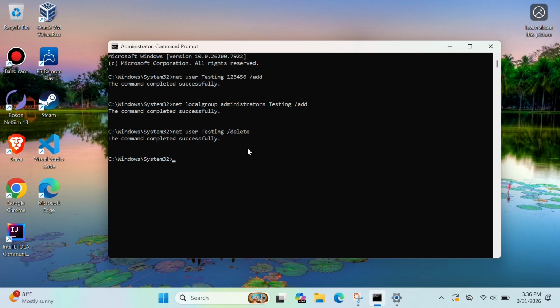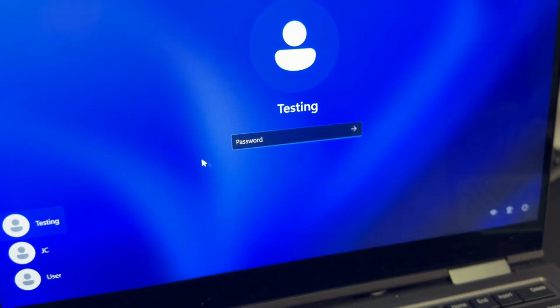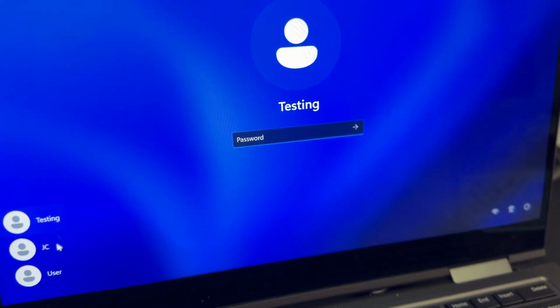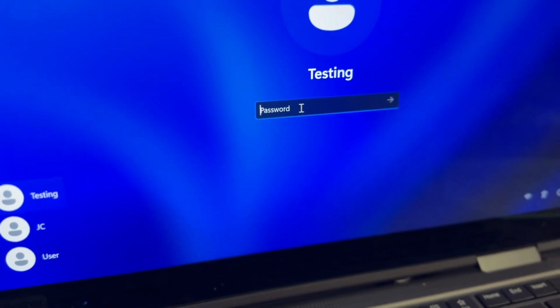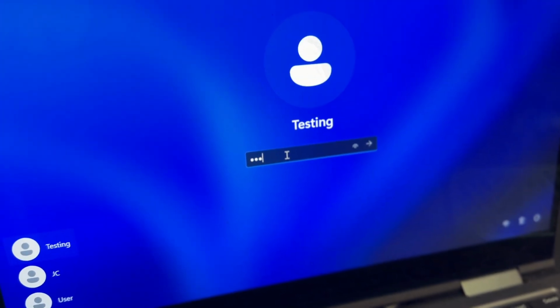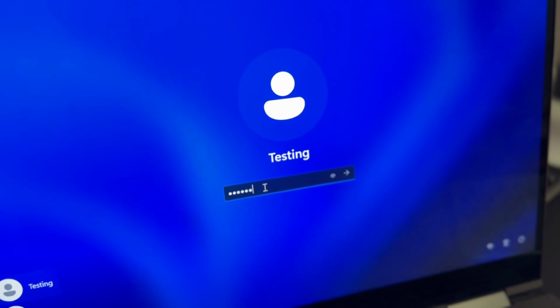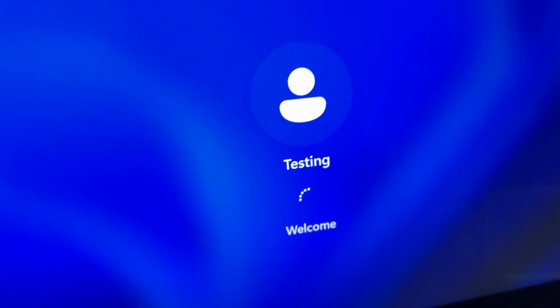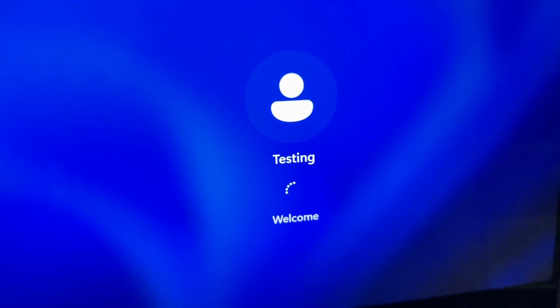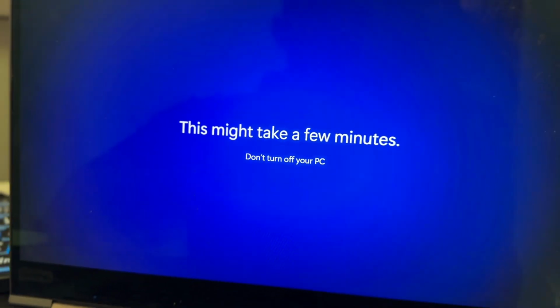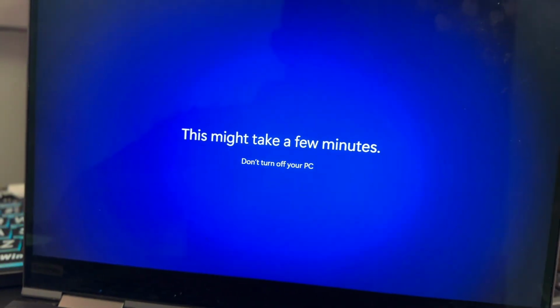So now that we're pretty much done with that, let's go ahead and include a little bit of footage of how that account will look if it were to be created and you stayed with it. At the lockout screen, it would look something like this. All your accounts would be listed on that screen. Then you'd be able to sign in with that password that you set. It'll take a few minutes for it to create the profile and all of that good stuff, right?